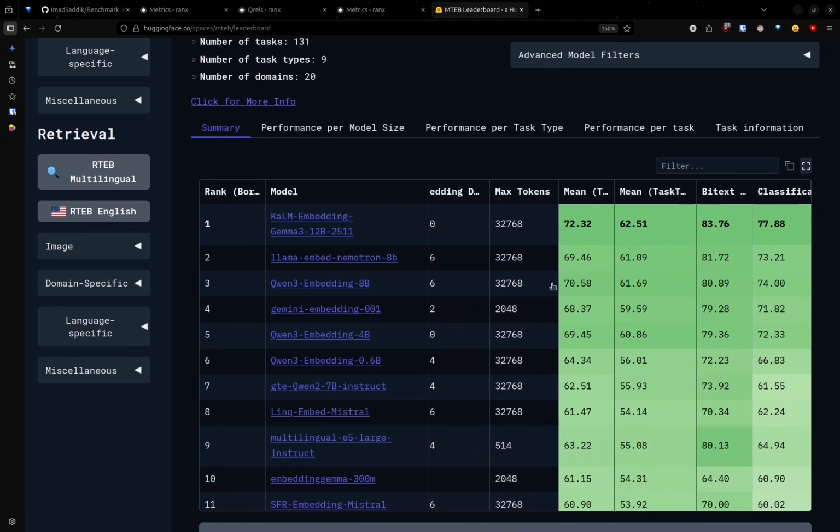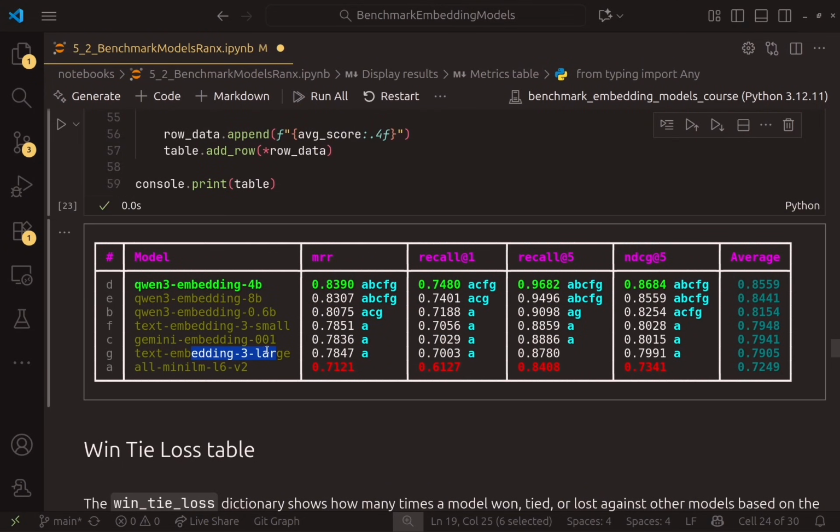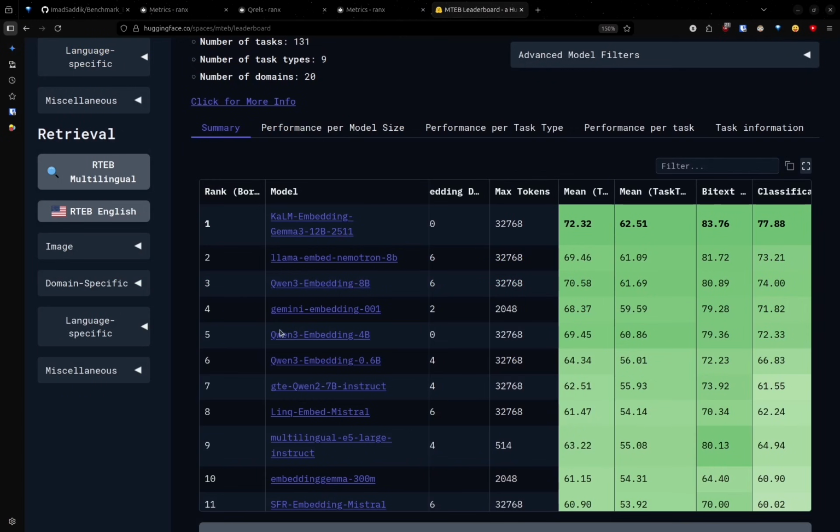So if we come here, the mean score here is 70%, and with the 4 billion model is 69%. You can see that even here in the MTab leaderboard, the performance of these models is almost similar. But in this case, the 8 billion model was able to beat the 4 billion. If we look back, we see that the 0.6 billion model appears after the 4 billion and the 8 billion models.